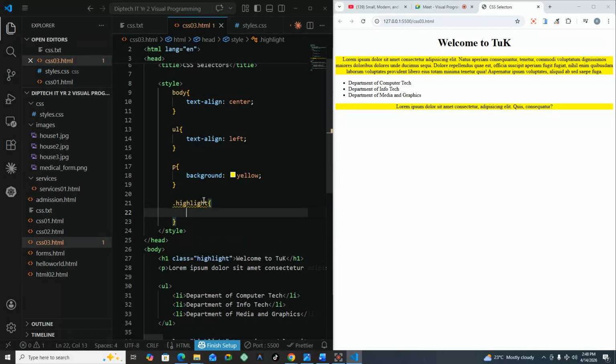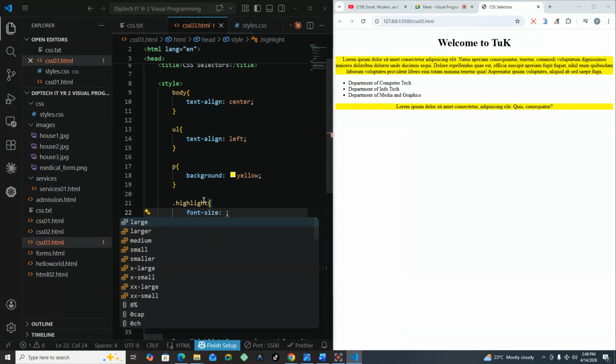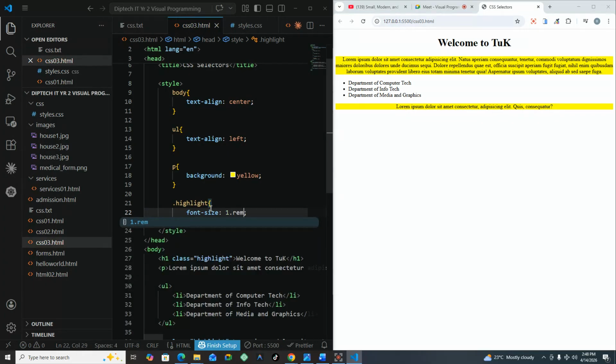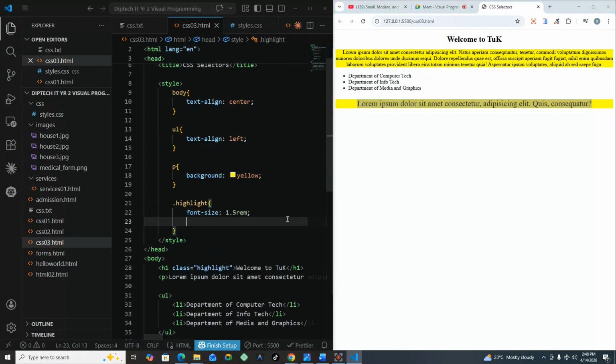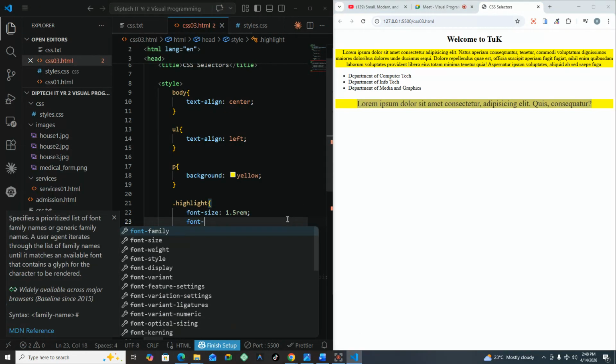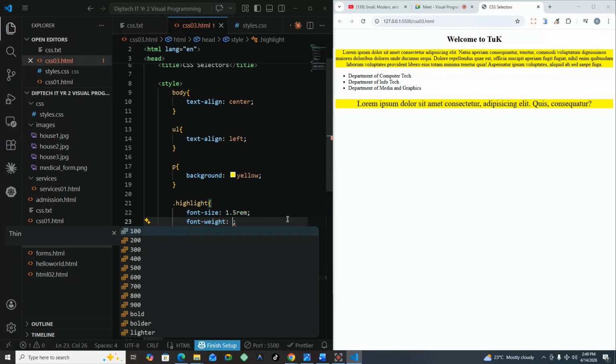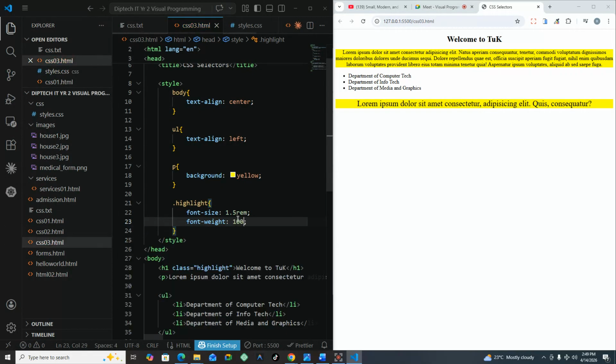Then what styles do I want to apply to them? First of all, let me say I want the font size to be 1.5 rems. So it's just slightly bigger than average font. So you will see that this and this have the same font size. So maybe I want to remove the boldness. So I'll simply say font weight and I'll simply say maybe 100. So I want them to be light. So you can see this one is now light and this one is now light.